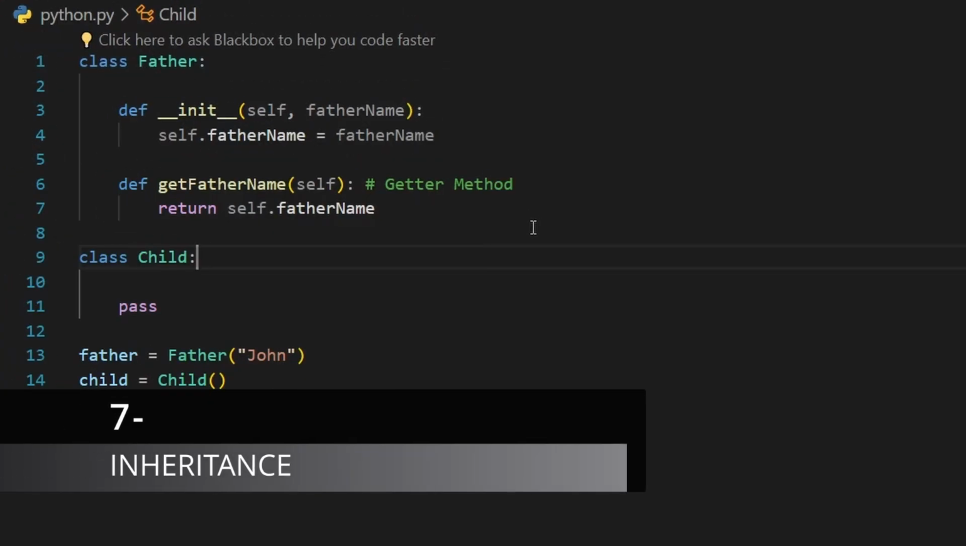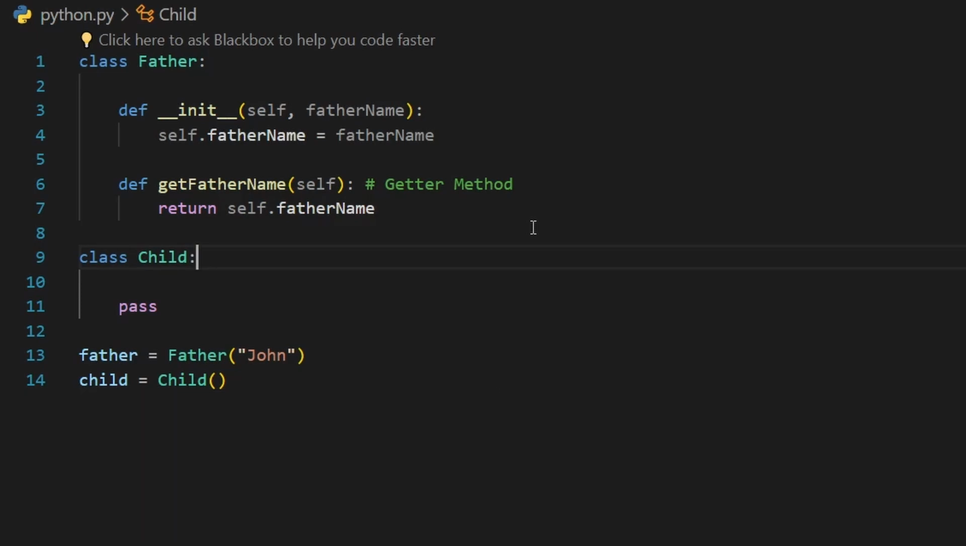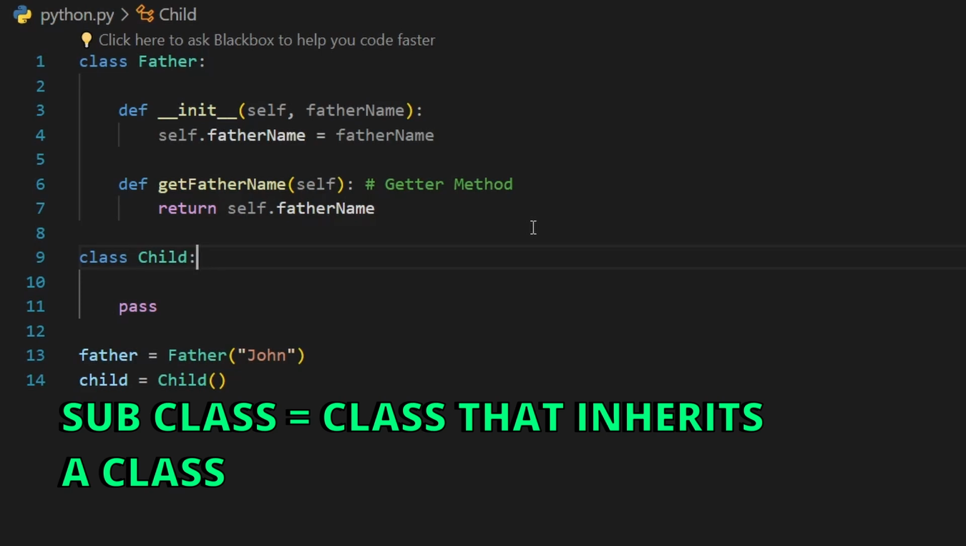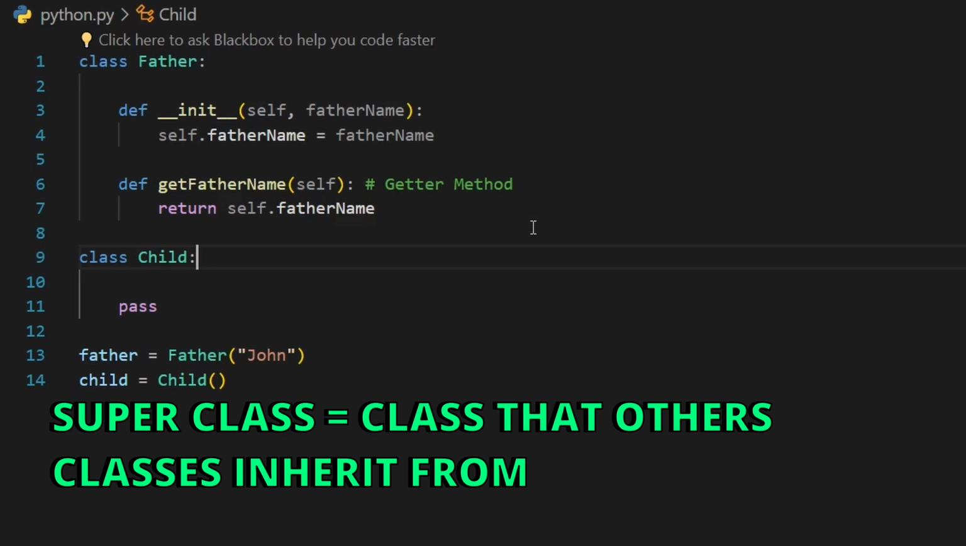Inheritance is an important concept in OOP. It is where a class inherits another class. The class that inherits a class is called a subclass or child class, and the class it's inheriting from is called a superclass or parent class.